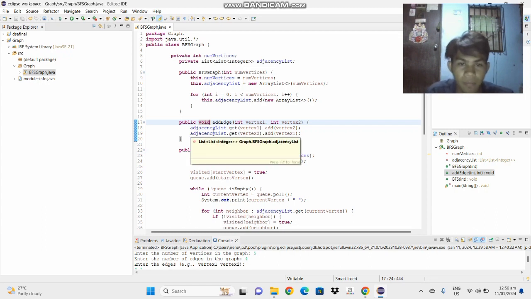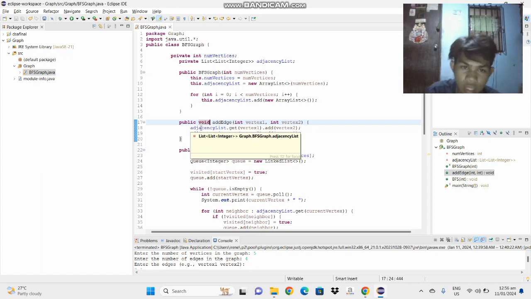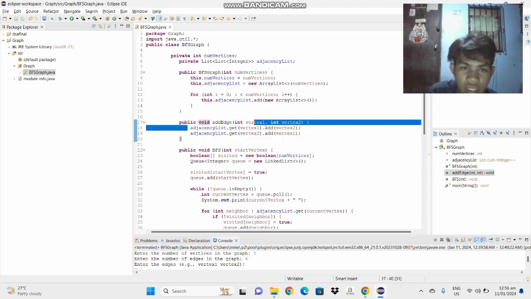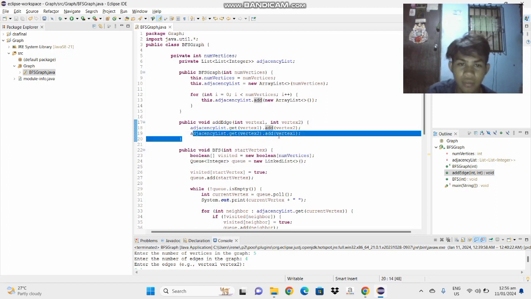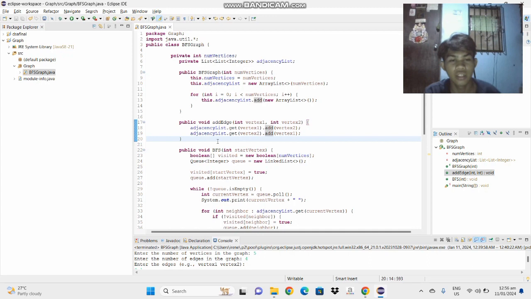This line, adjacencyList.get, adds vertex 1 to the list of neighbors of vertex 2. Since the graph is undirected, the edge is added in both directions, and the same goes for this line. Then this curly bracket signifies the end of our method.